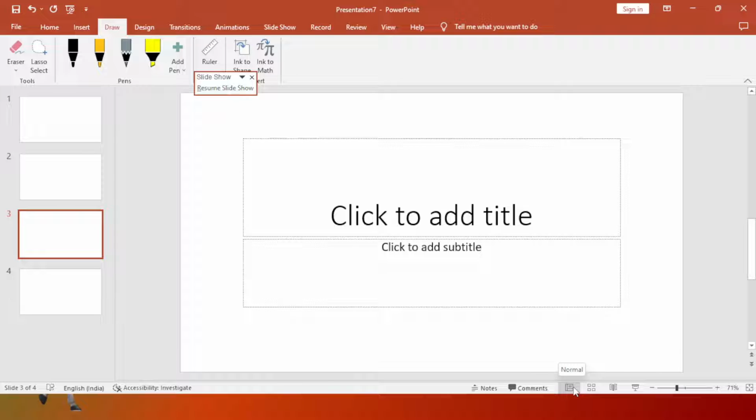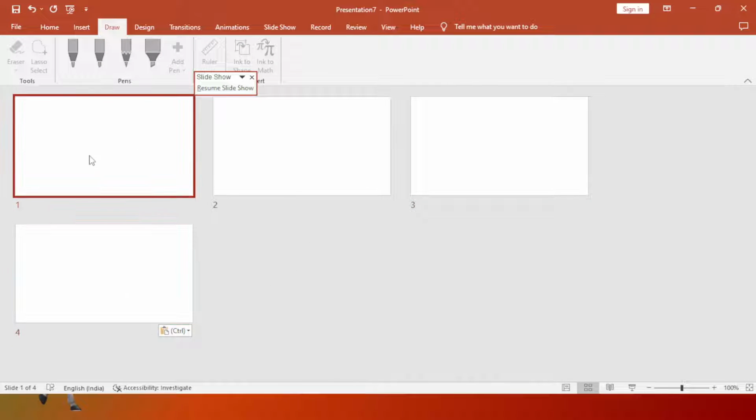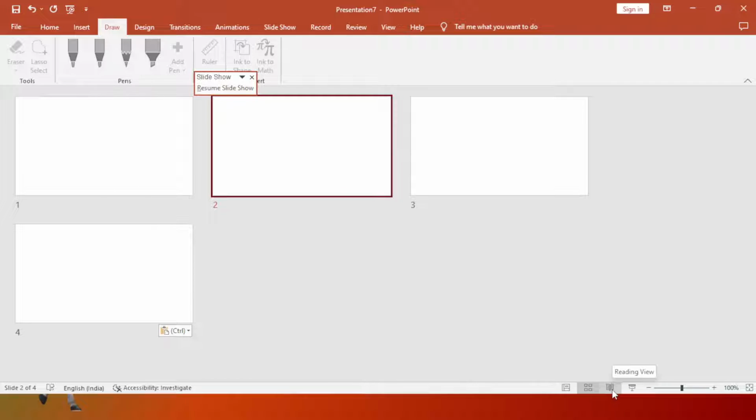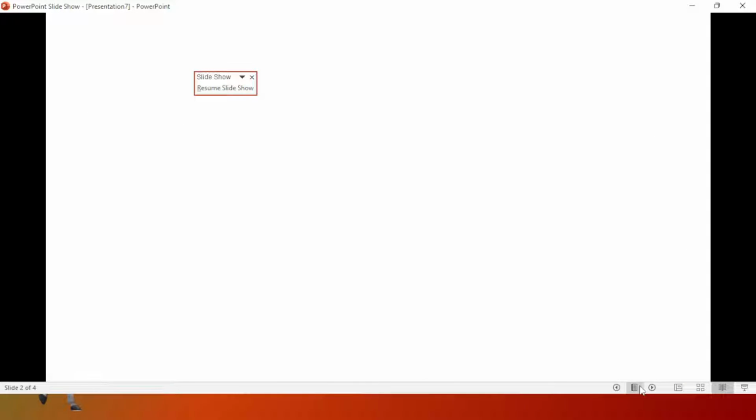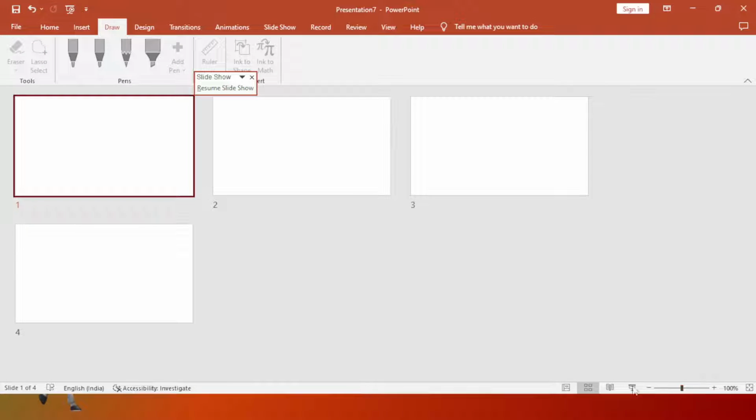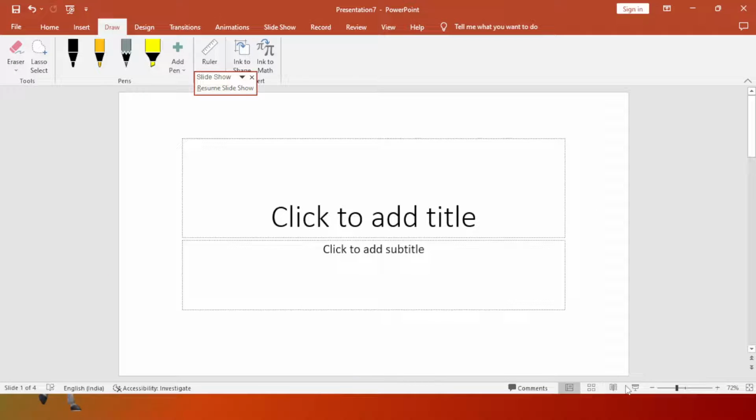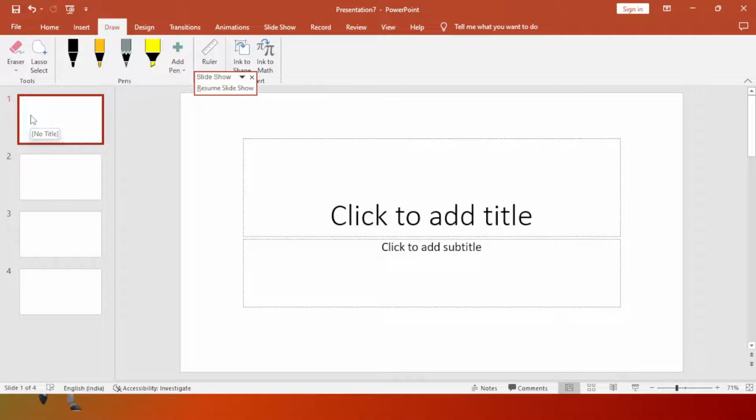And this one is the normal view. This one is slide sorter. If I click on that, only the slide sorter is available. Then if you click on the reading view, you see the slide holder is not available here. We have more space to view it. Then again if we click on the normal view, we have the slide holders and the work area where we have to edit our slide. So this is one.